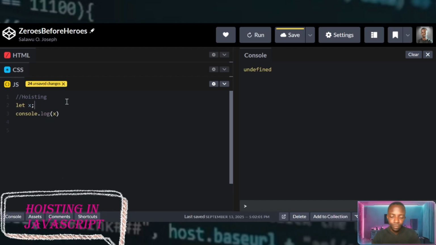Now let's remove this x. We'll come back to this. Let me continue what I was saying about hoisting. We said console.log x will give us reference error because a variable must be declared before use. Now if I write var x is equal to 5, let's see what happens.